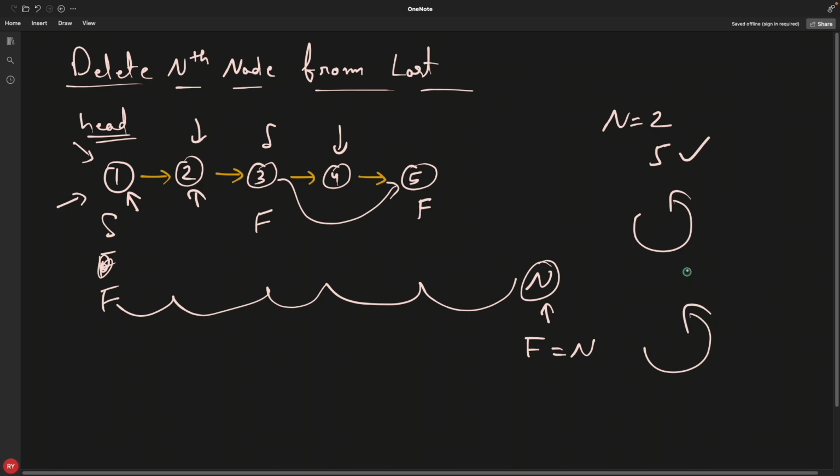So I explained, there will be two loops. In one loop, you will go as many times as the number is and increment just fast. Then in the second loop, you will increment fast and slow together till you reach the end. So this step and this step are the same. Here you will just have one simple condition: if fast is equal to null after this first loop, then just return head's next.